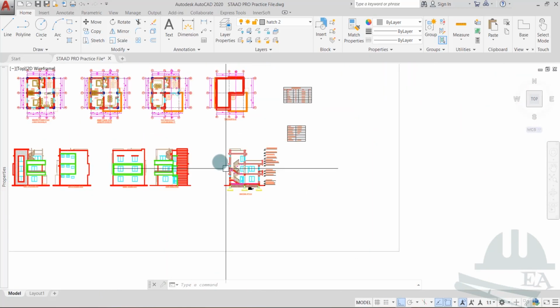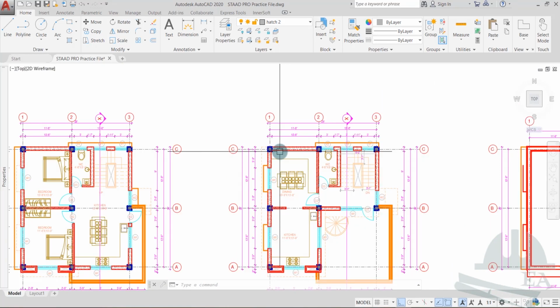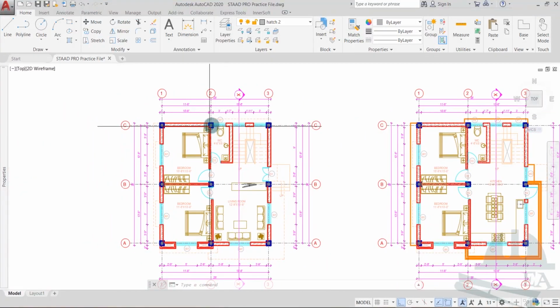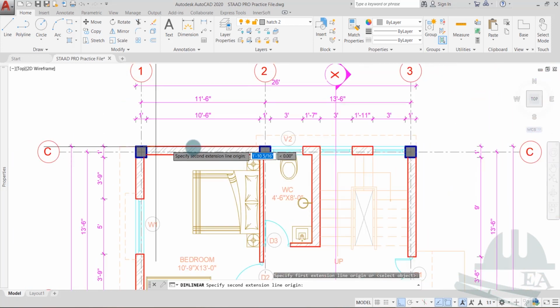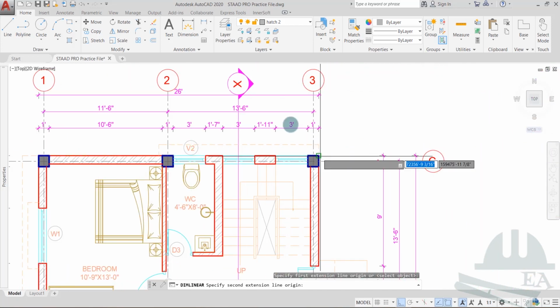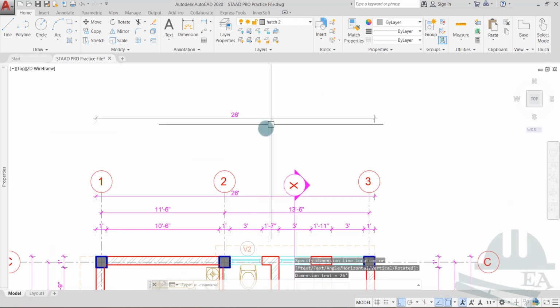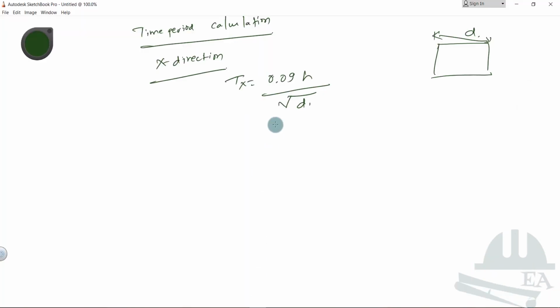So d here is how much? Let's go to the ground floor and let us calculate the d from this point up to this point. So it's 26 feet. And also let us calculate the height. Let me just enter the value of the d. 0.09 times, I don't know height right now, d is 26. If I enter the height also in feet, it will be cancelled out.